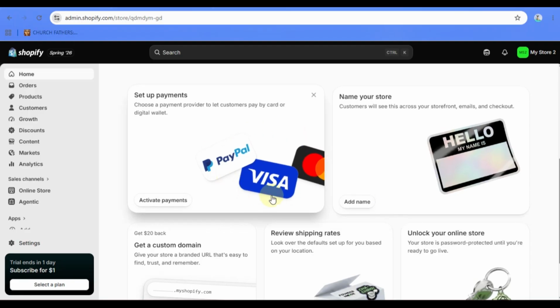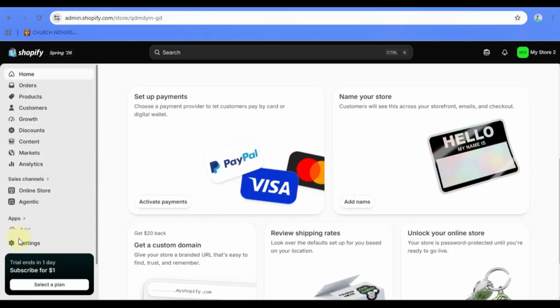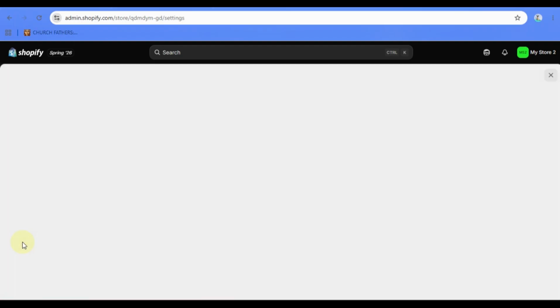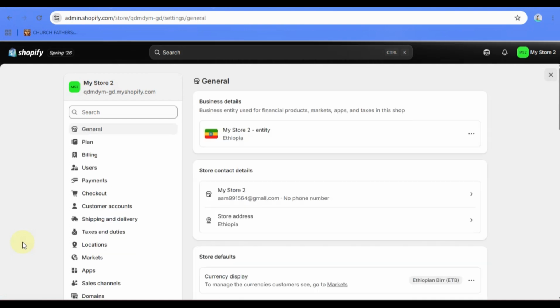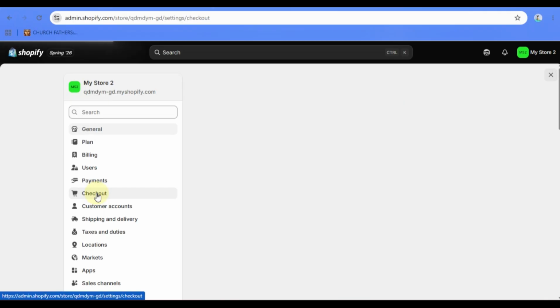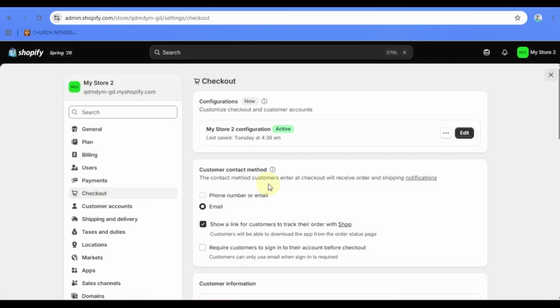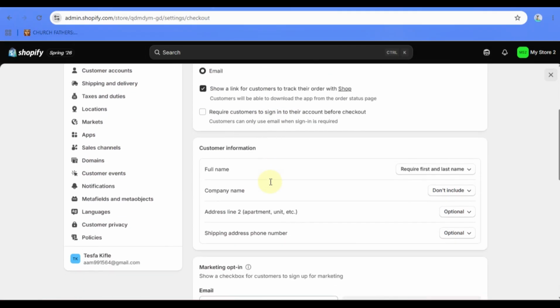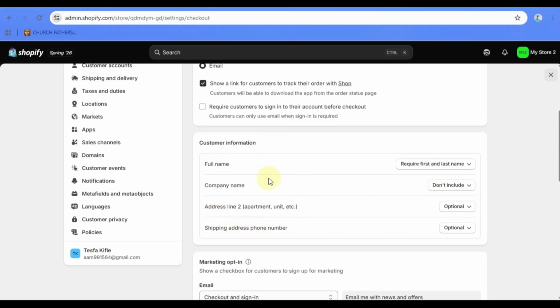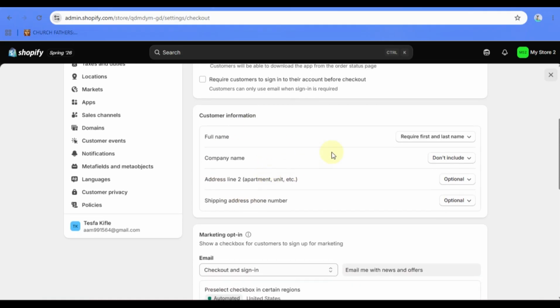First, log in to your Shopify admin dashboard. From the left-hand menu, click Settings, then select Checkout. This is where Shopify lets you manage how your checkout experience works. Scroll through the checkout settings and look for the Customer Information and Order Options sections. Here, you can choose which customer details are required, optional, or hidden. For example, you can require a phone number, make the company name optional, or collect additional customer information that Shopify already supports. After making any changes, click Save.